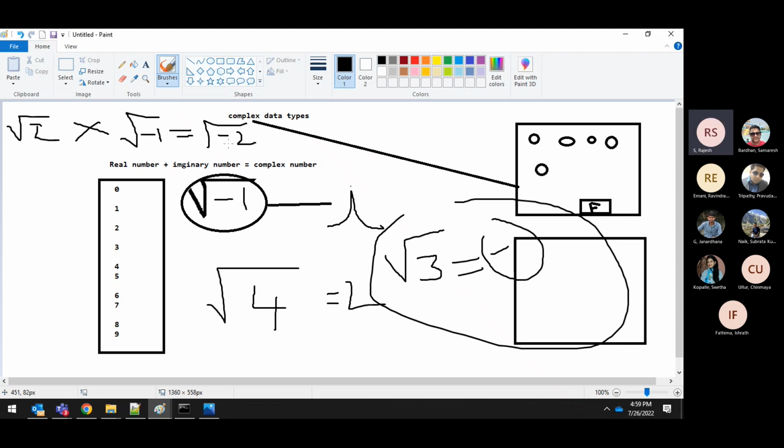The square root of -2 is represented scientifically as 2i, like this. So this type of representation, where you see 2i, or something like 10.2i, if you see any number written this way, you can understand that this is a complex type.